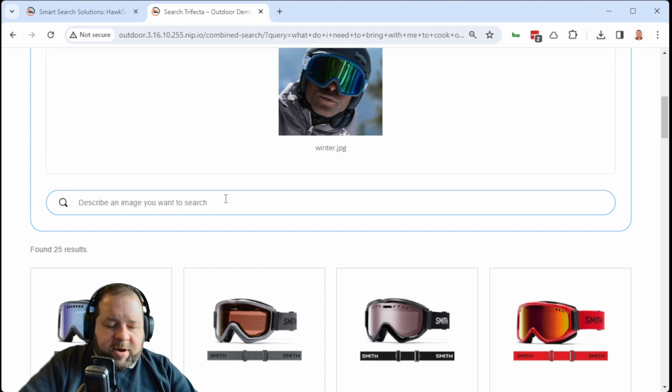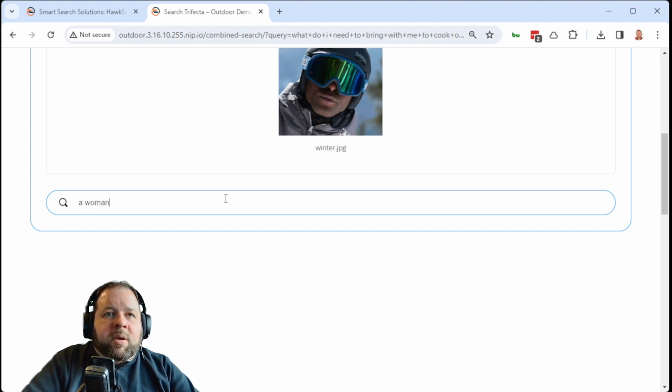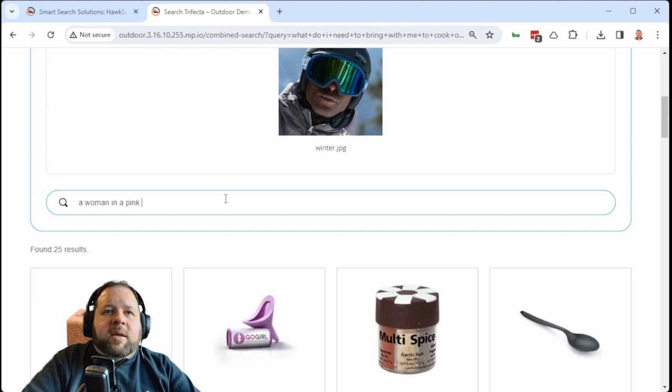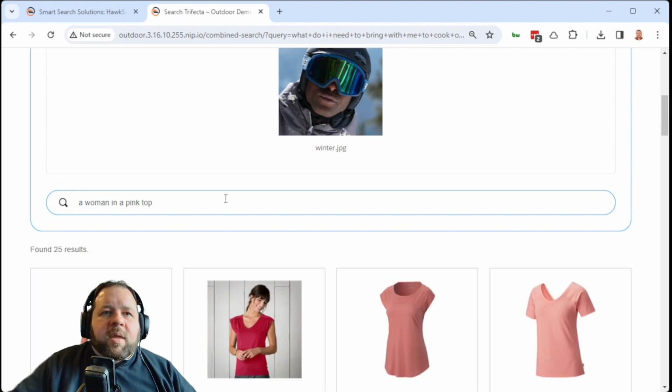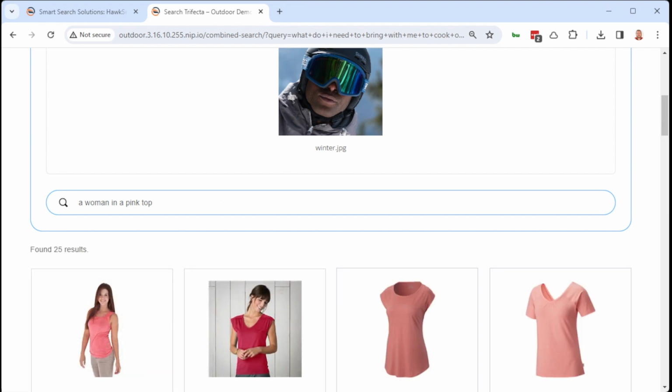Just to give you an example here, I can say I'm looking for a woman in a pink top. And we're going to see that the first result, because the AI is analyzing these images, is a woman in a pink top. The second result is a woman in a close to pink top. And then we're seeing the images of pink tops without women actually in the photo.